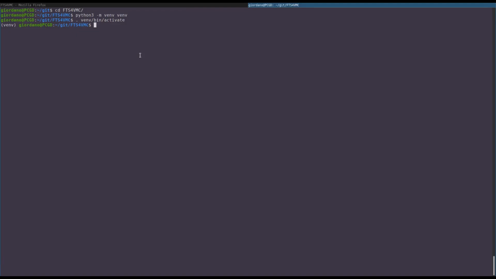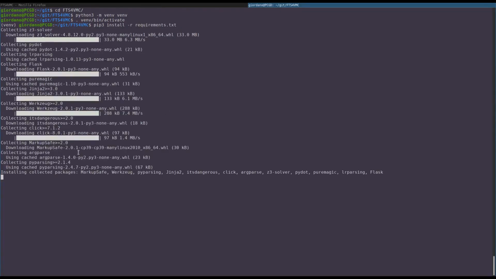Since we are under the virtual environment, we can use pip install with the -r option to install the requirements needed for FTS for VMC. This will now download and install all the required packages.